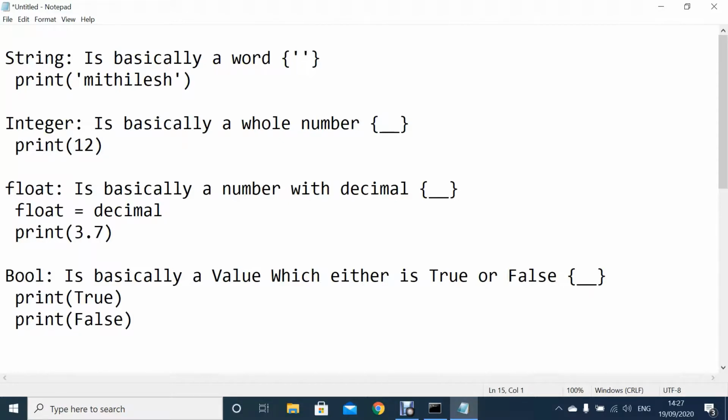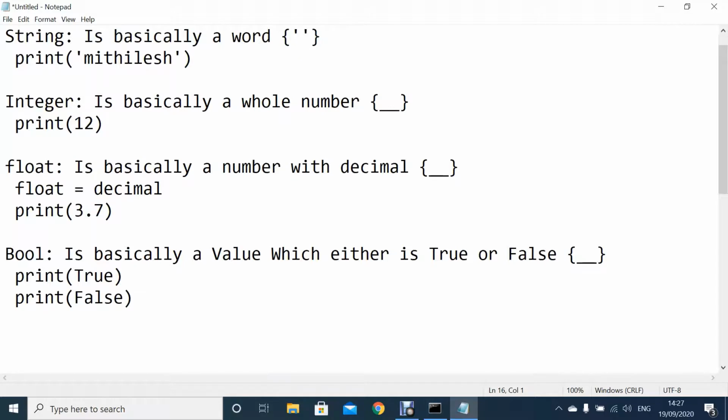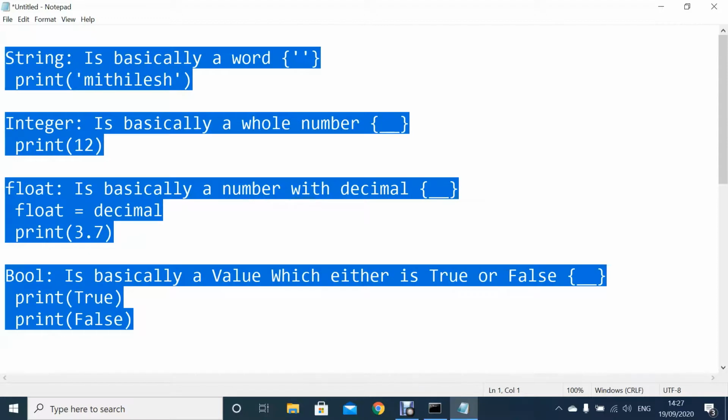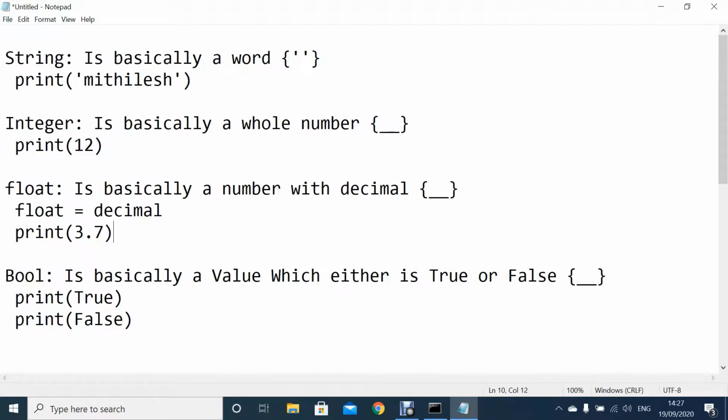Now, we've understood the basic definition of Boolean as well now, right? Let's just go through all of them one last time. This might be getting a little boring, but let's just go through one last time just to make sure that we've understood these, because these are really important in Python, right? These are the most important part in Python, data types.